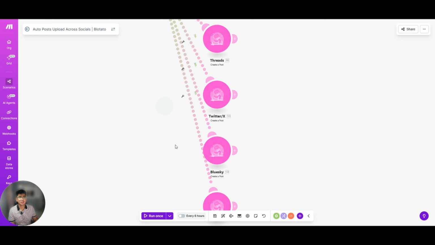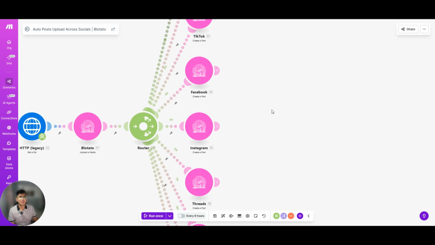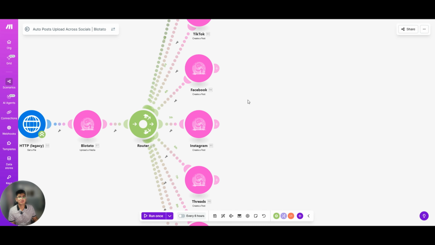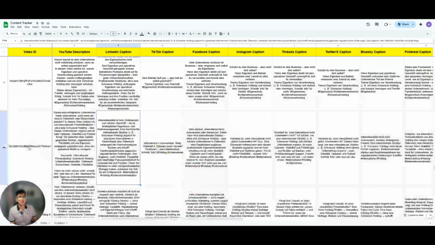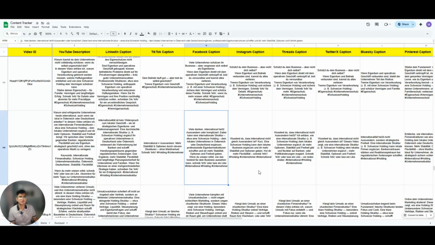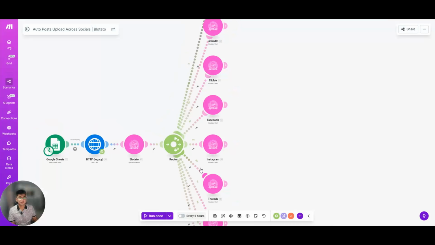So each one reads the same rows but applies platform specific fields, so the post looks native rather than copy pasted. You can see the generated captions here are not the same. They follow the best practices on every specific platform, so it does not look generic.